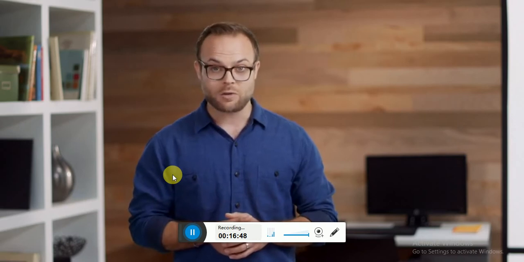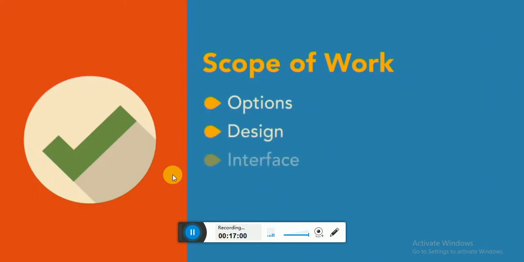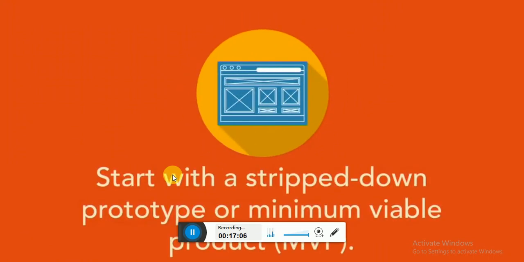You should create a document called a scope of work and outline everything the application will need to do. Get really detailed, as you'll want to list every requirement. I recommend thinking simple though. Your options, design, and interface should be clean, effective, and look good. Start with a small prototype or a minimum viable product. Don't try to pack all your features in at once. Instead, pick the must-have features and start with those.